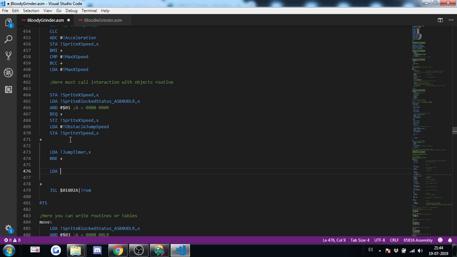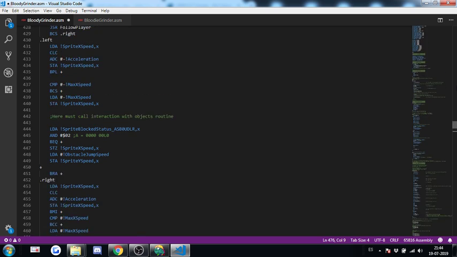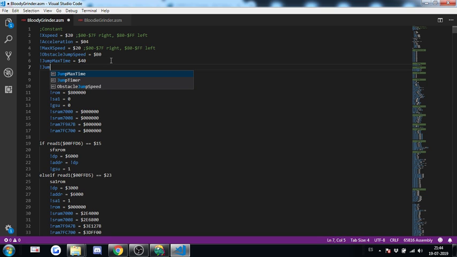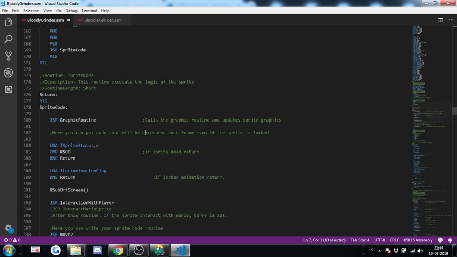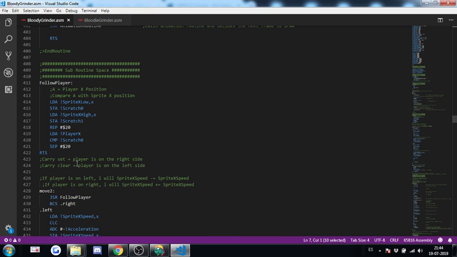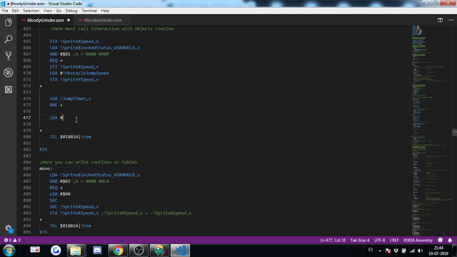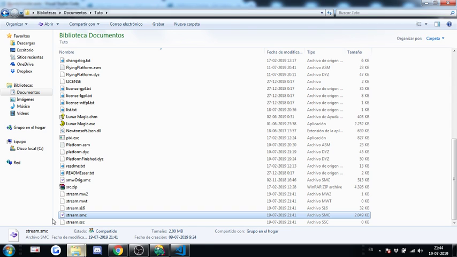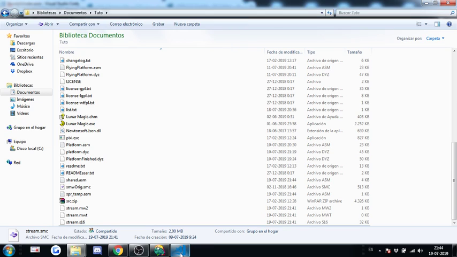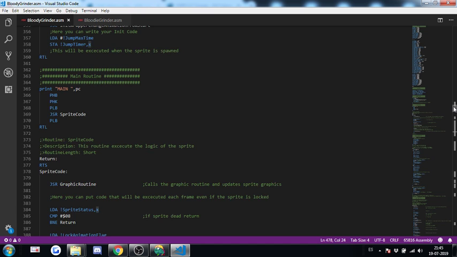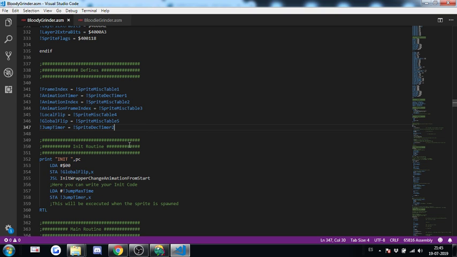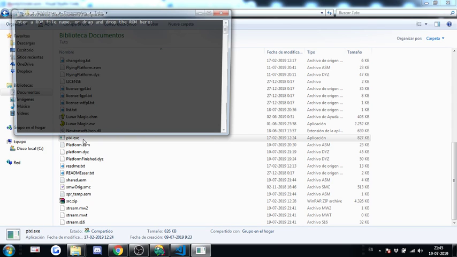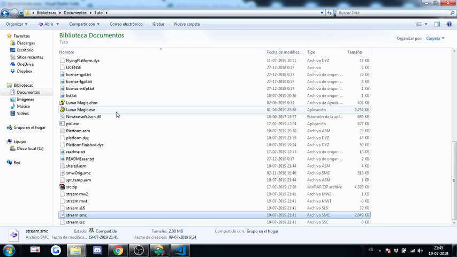When it is 0, I set the jump speed. I will create a constant for jump speed, for example, D. I have a probably here, I must remove those. Now reinsert the sprite.